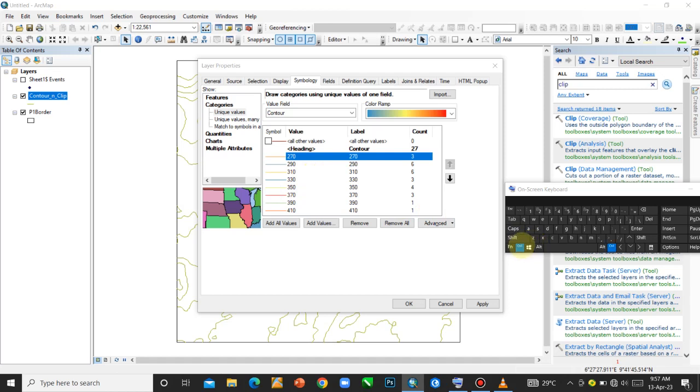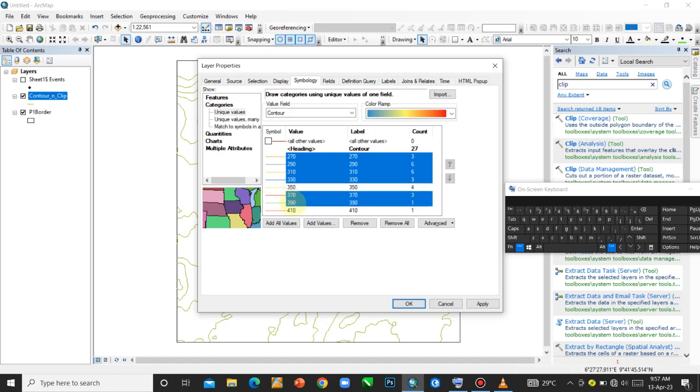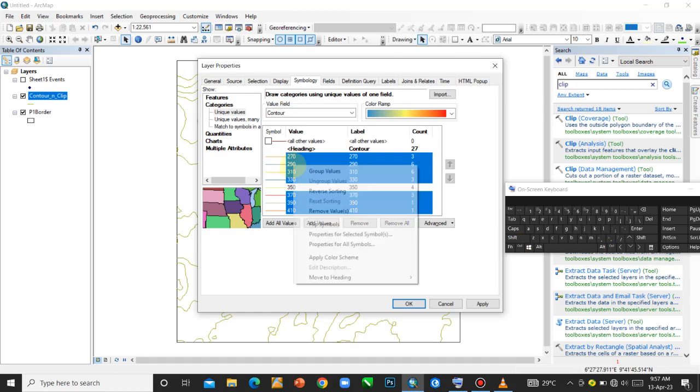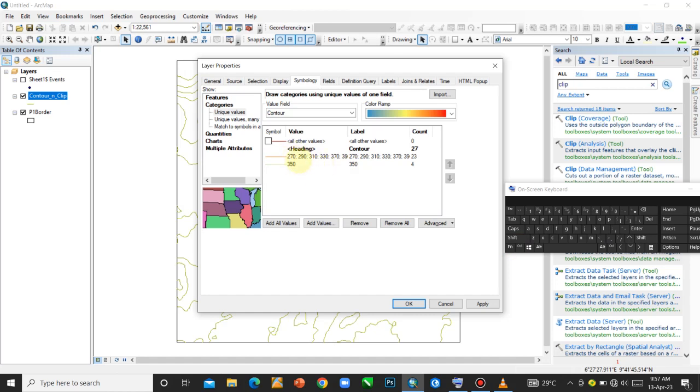Just hold your control key on your keyboard and then select 270, 290, 310, 330, 370, 390 and 410. Those are your contours that are not base contours. Right click on them and then select group values. So those you've grouped as contours that are not base. This is your base contour.